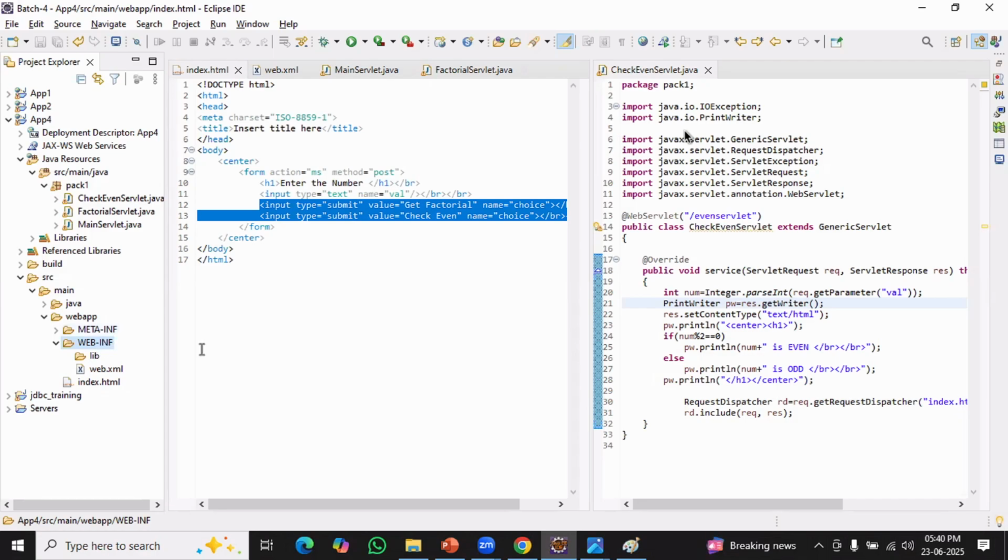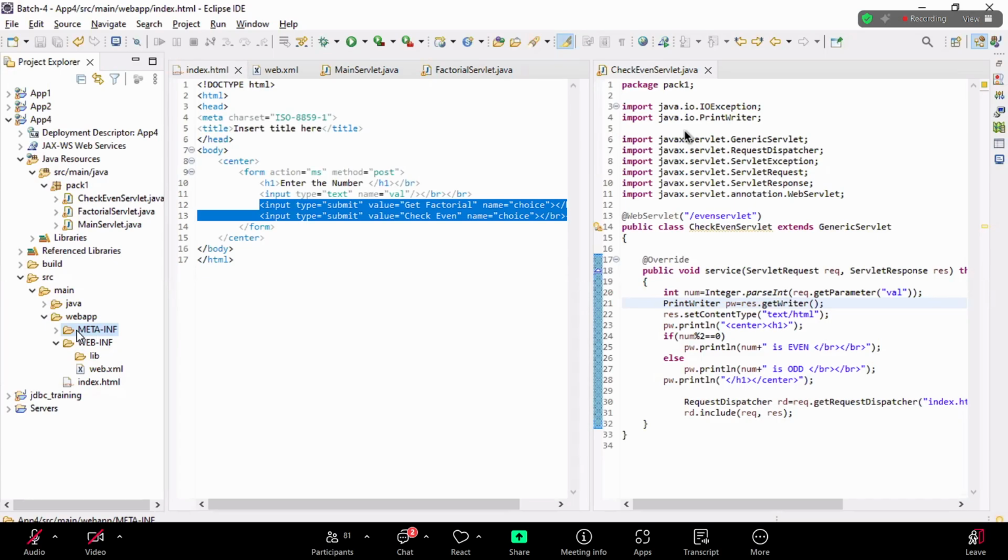META-INF means meta information. What do you mean by metadata? Metadata means data about the data, right? So this META-INF folder consists of files which will be having information about your project. As of now, please don't think about META-INF. You need not worry about this. You'll not be using it, mostly in Spring also you'll not be using that. Concentrate on WEB-INF only.